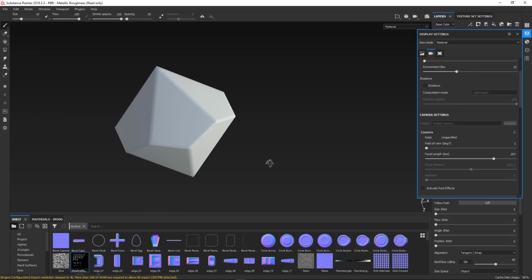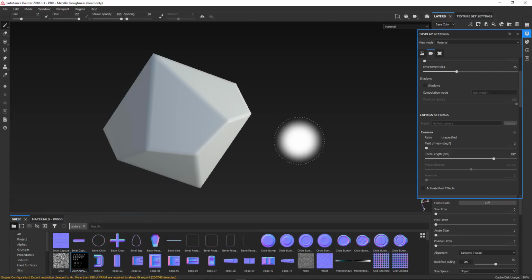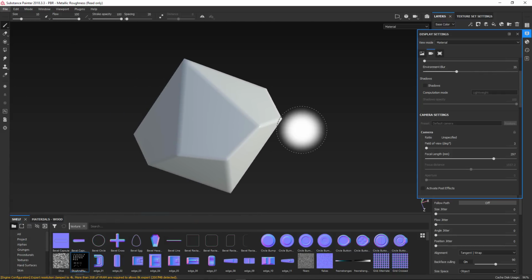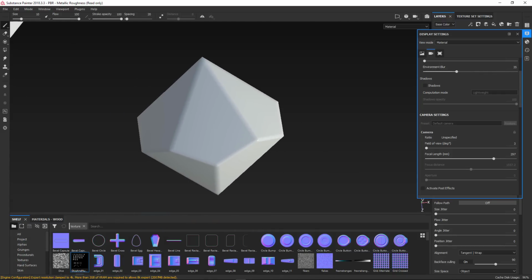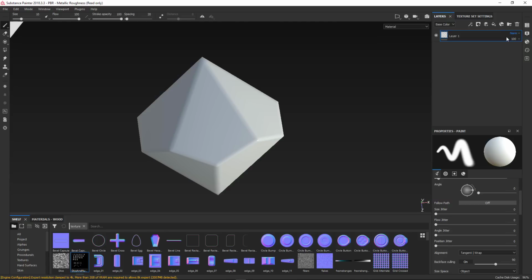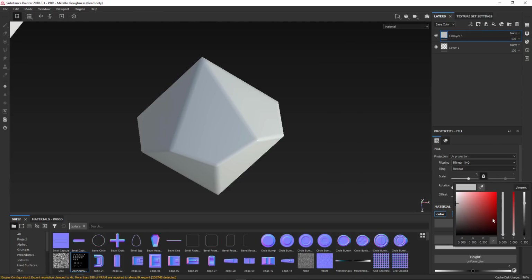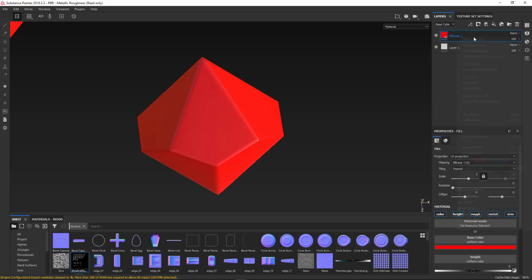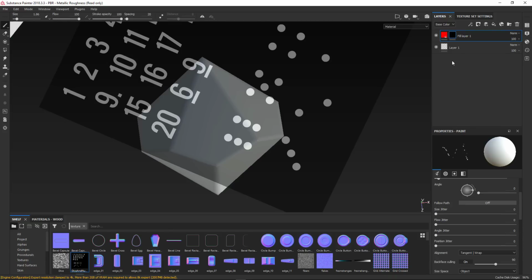Now what I want to do is I want to zoom in on this as much as I can. So what we're going to do now that it's orthographic is we're going to start to paint the numbers onto this. There's a lot of different ways to do this, but what I like to do is I like to add a fill layer. So let's go ahead and do that right now. And you can make it any color you want. I'm going to make it red so it really shows up, and then I'm going to add a black mask.